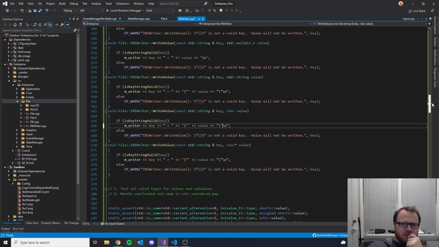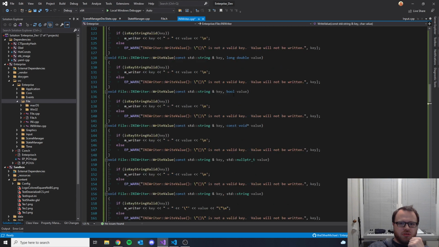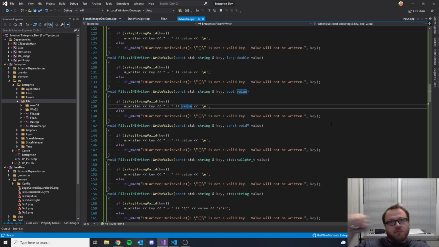Cool. Single quotes now are good for regular values. Now let's take a look at bools, which are nearby on here. String, char, bool. Here's bool. Now, as it is, I am just taking the value and using the ostream insertion operator to handle the conversion of the Boolean into a string. So this value is identical to what you would get if you did std::cout and then shifted out a bool. However, that's actually not what I want in the case of an INI file. So I'm going to go ahead and insert a ternary operator. If it's true, then we'll output the string true. If it's not, then we'll output the string false.